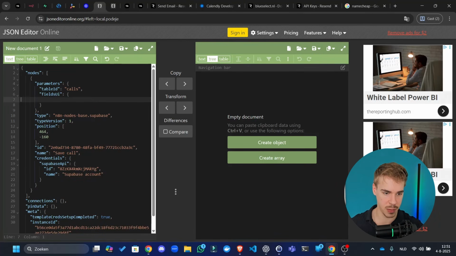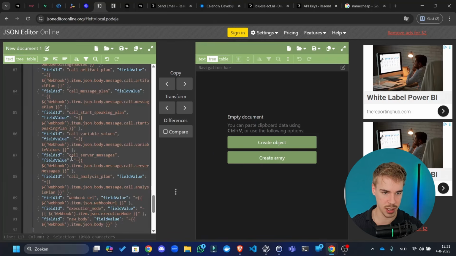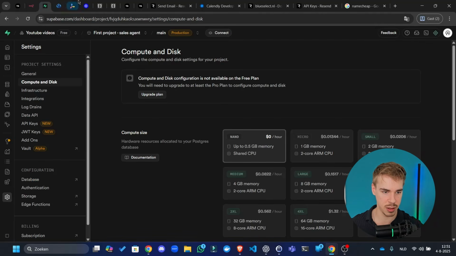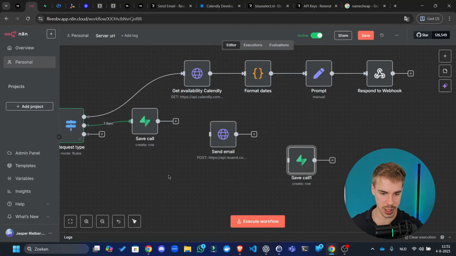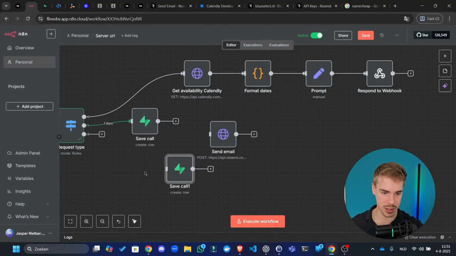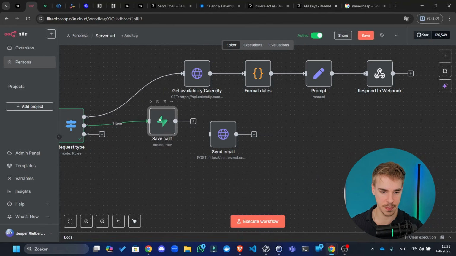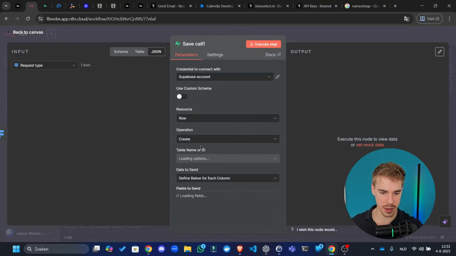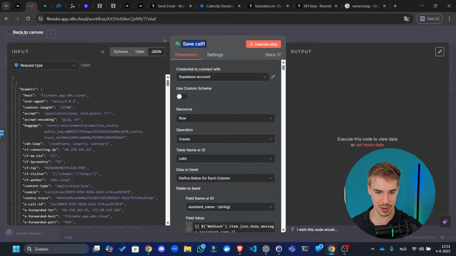Remove this, add this, and then if we copy everything and put it in here, right, here we go. We can delete this one, do this, and then every single one of those variables should be correctly referenced and matched with the columns. So let's check if that works. Save call 1.